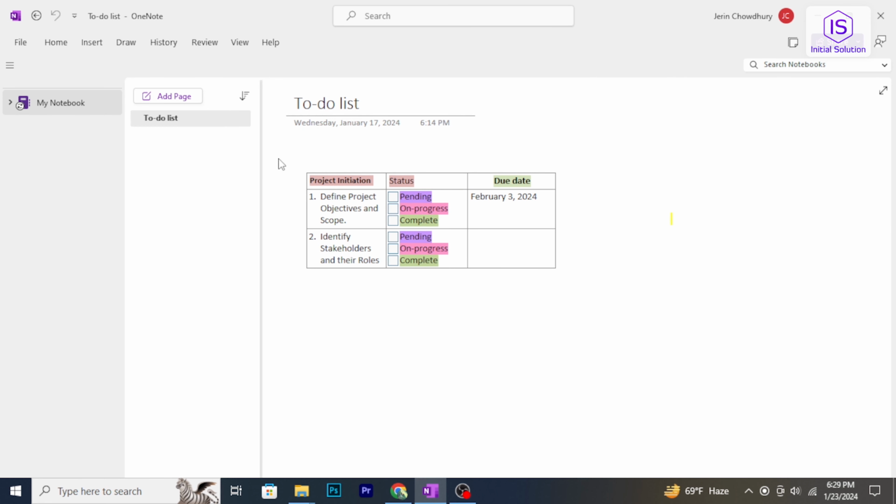Firstly, open the OneNote application on your computer. Ensure that you are signed in with the Microsoft account associated with your OneNote data. OneNote is often a part of the Microsoft Office suite.